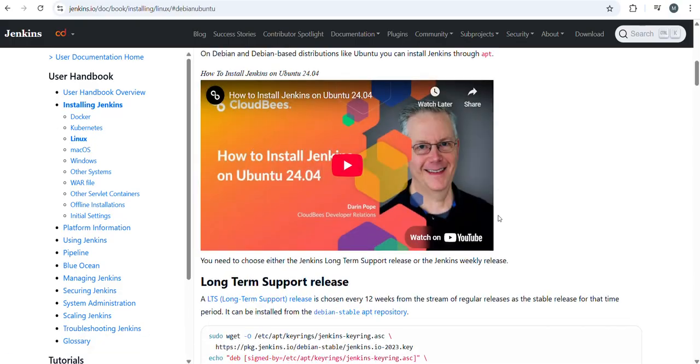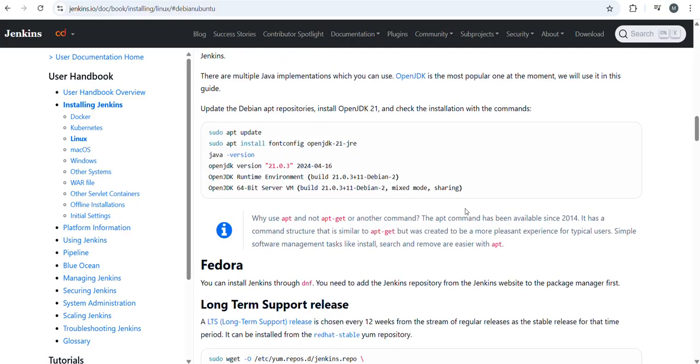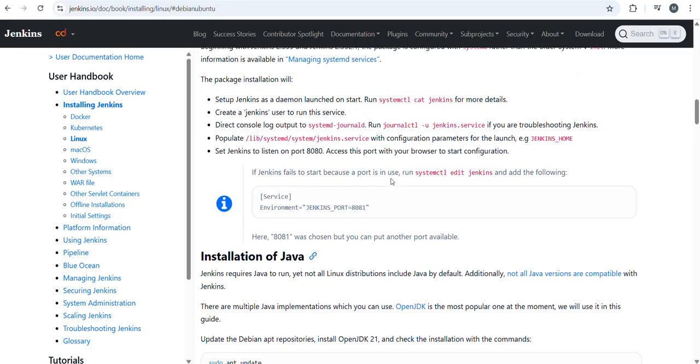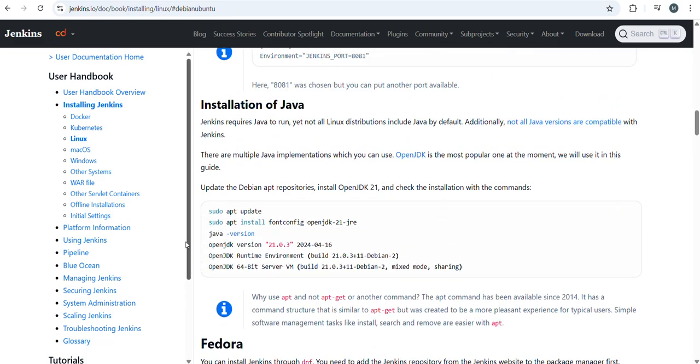Click on it. So if you scroll down, initially we need to install Java. After that, we install Jenkins. So I am following this procedure, and these steps are running on my Linux machine.